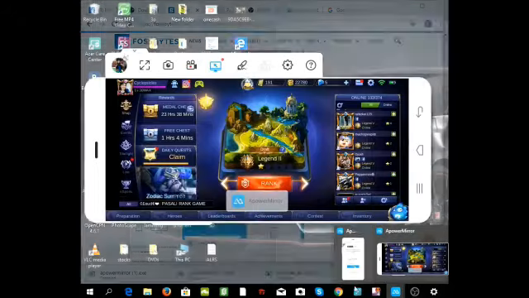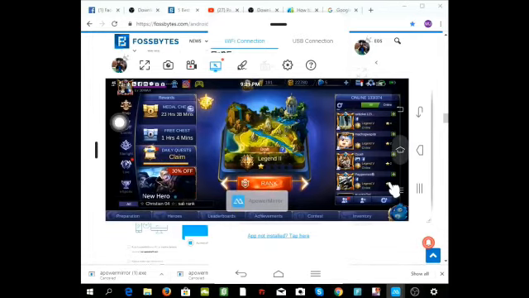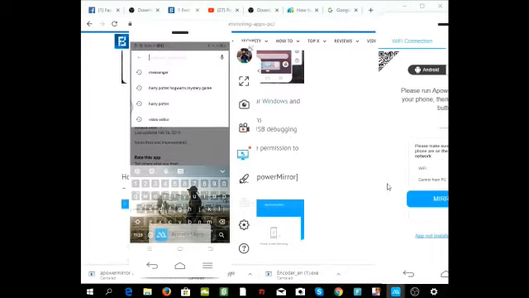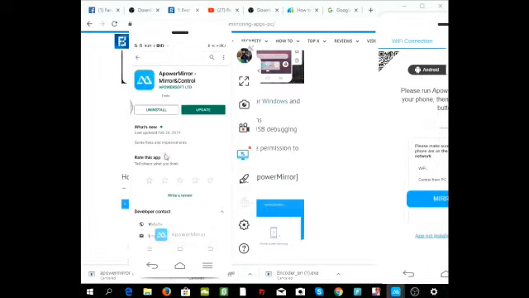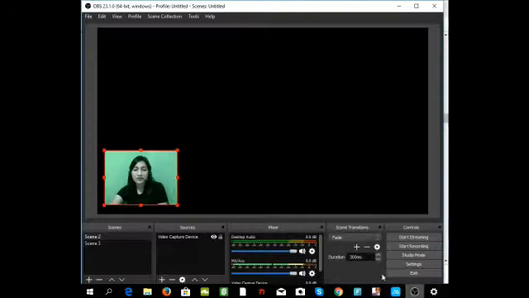Now, once you have the Wi-Fi connection, you need to also download the ApowerMirror on your phone. So you go to Play Store and look for ApowerMirror, and then you click on install. Once you install it, it's going to look like this, and you can go to your game and it's going to show your game. Once you have this Screen Mirror open on your computer or laptop, then we can go back to OBS Studio and open it here.